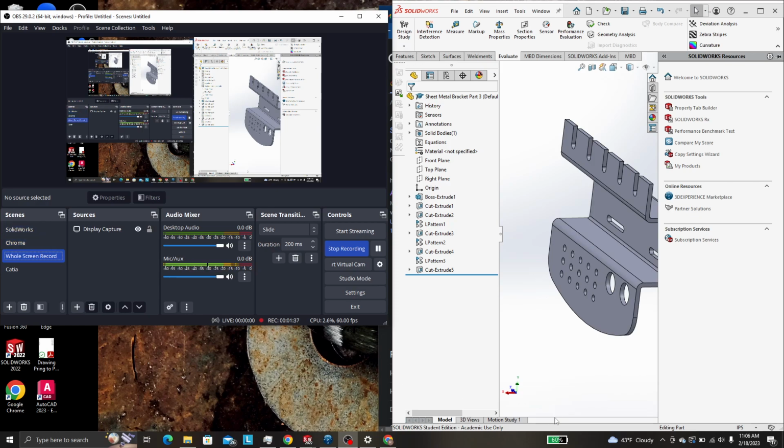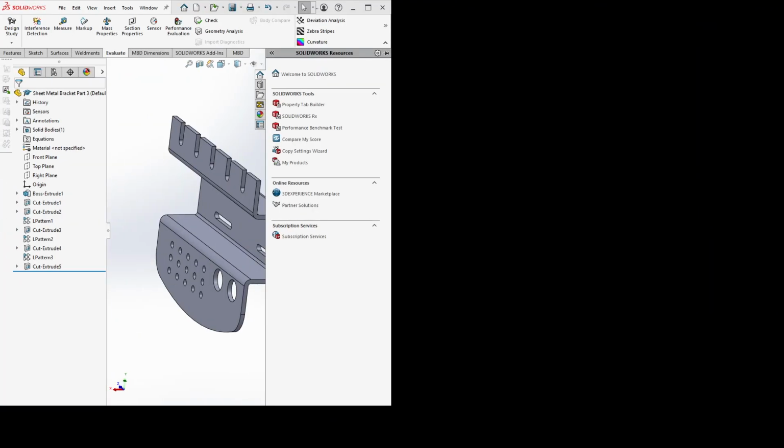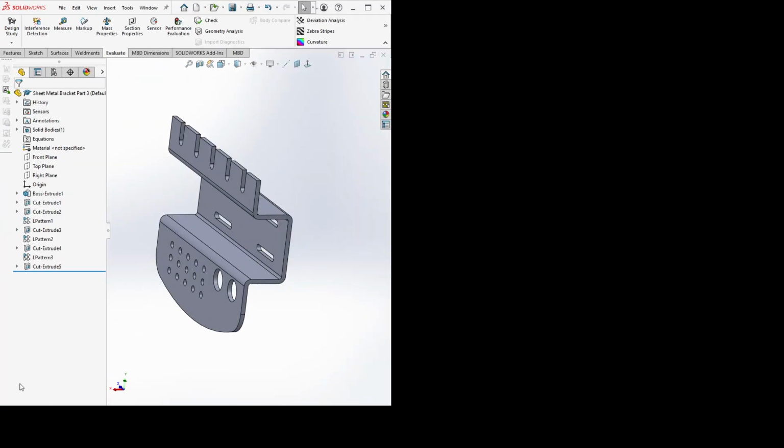The benefit there is I got rid of this SOLIDWORKS Student Edition Academic Use Only on my SOLIDWORKS tab. It just doesn't show on the bottom here. It shows just the bottom of the screen without that tab.